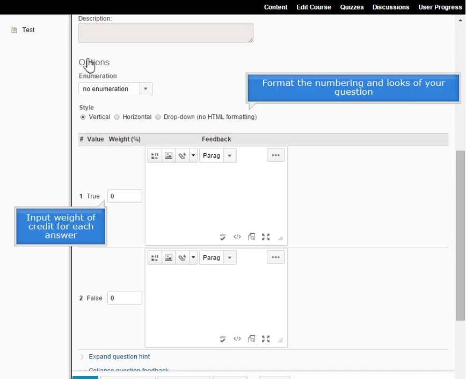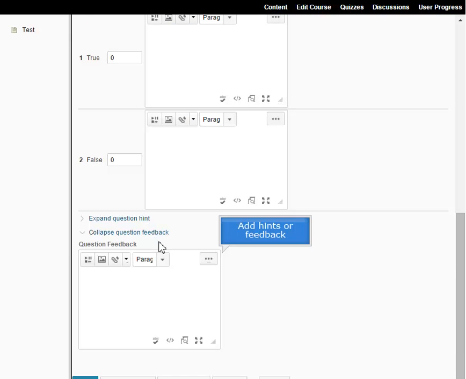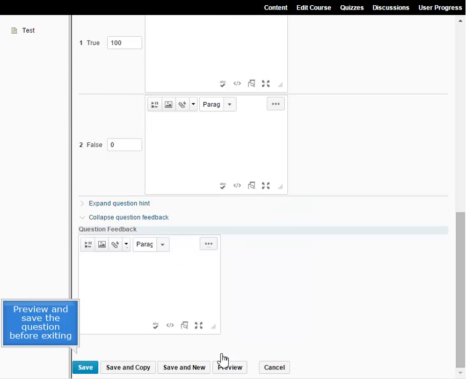Scroll down to change the options on your quiz question, including changing the enumeration to assign letters or numbers to each answer, changing the style to be vertical, horizontal, or drop-down, and changing the weighting of credit for each answer, as well as feedback. Scroll down further to add hints or feedback. Preview and then save the question before exiting.